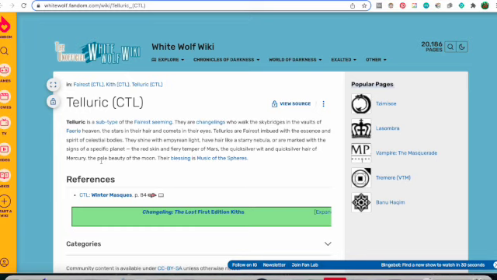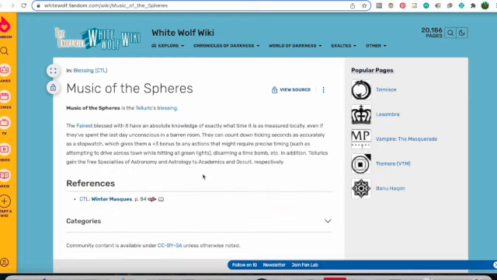These are fairests that take after the stars, and they get a blessing called Music of the Spheres. So if we click on that, this is the special ability that the telluric get. They can count down ticking seconds as accurately as a stopwatch. They have an uncanny knowledge of precise time, and it gives them a +3 bonus to any actions that might require precise timing. In addition, they gain free specialties of astronomy and astrology to their academics and occult skills.